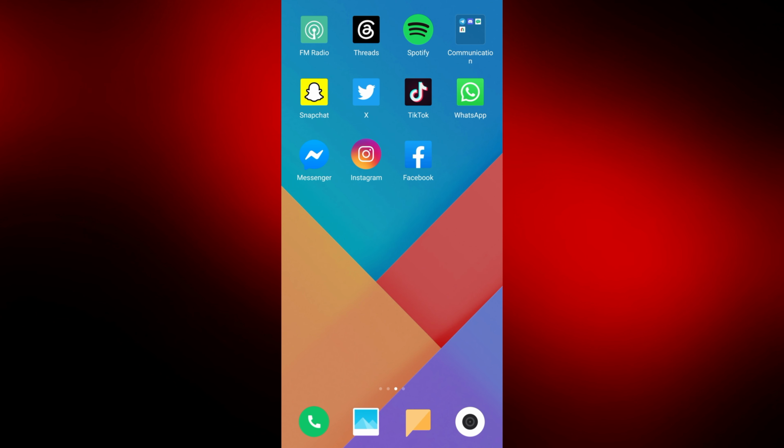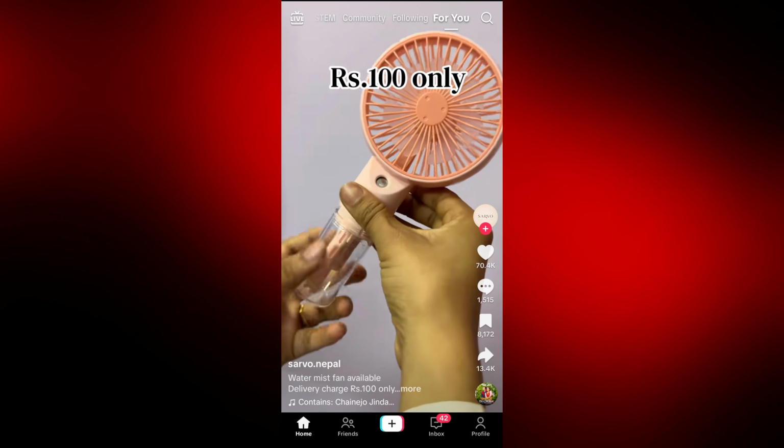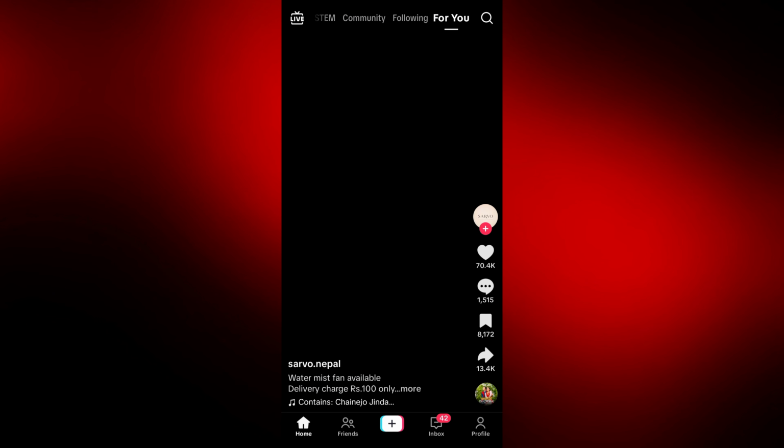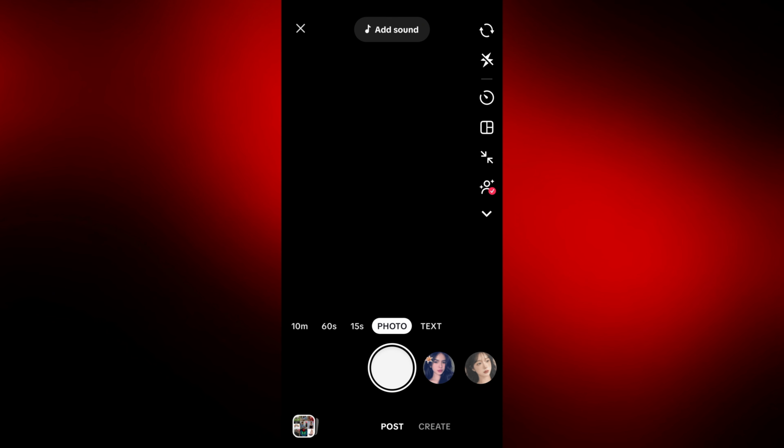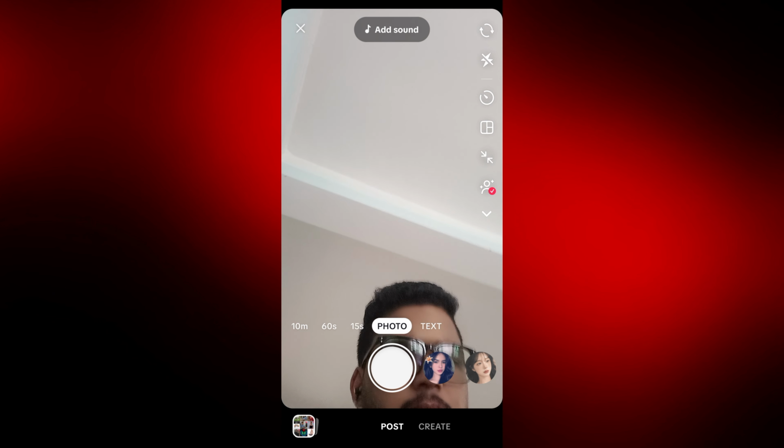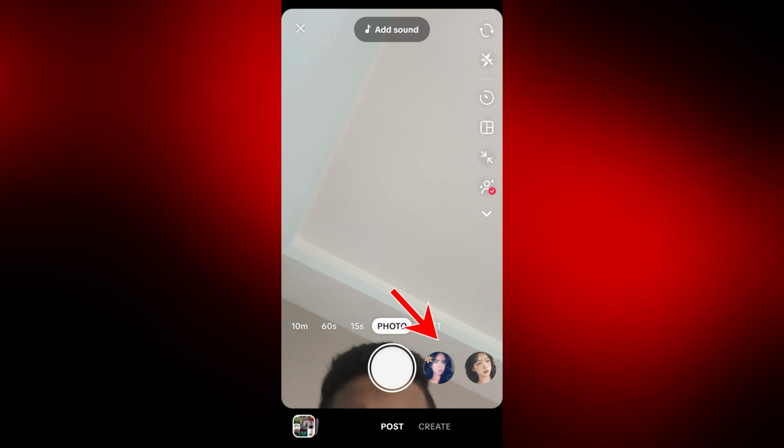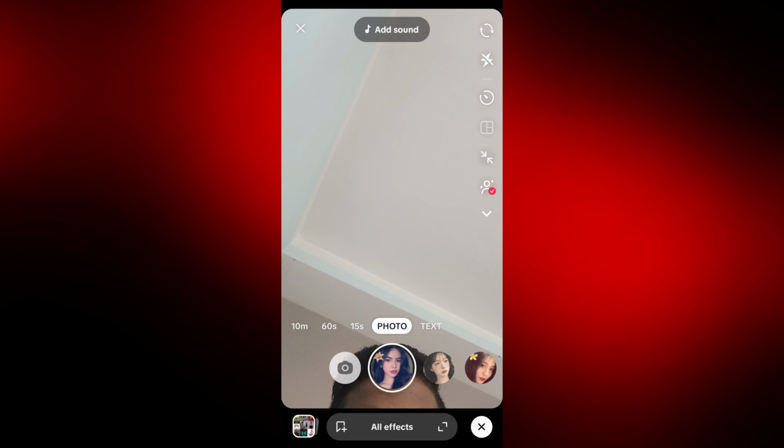To use the green screen effect on your TikTok video, first, open the TikTok app and tap the plus icon at the bottom of the screen to start a new post. Once the camera opens, choose Effects from the bottom, right next to the record button. Once you select one, you will see the all effects option, just tap on it.